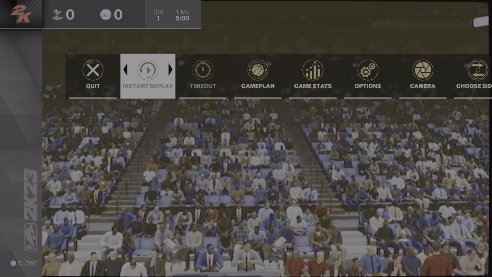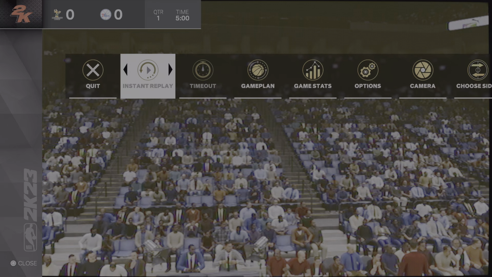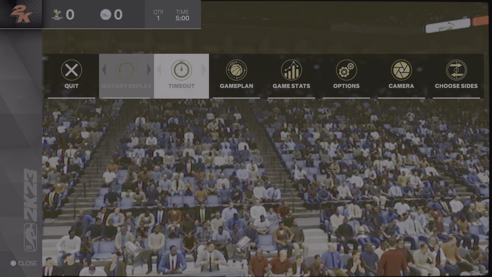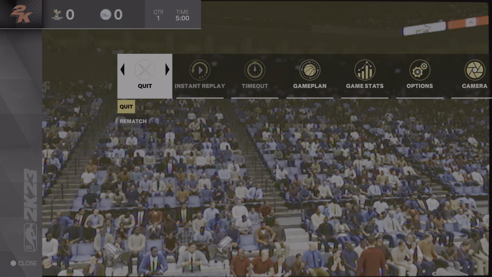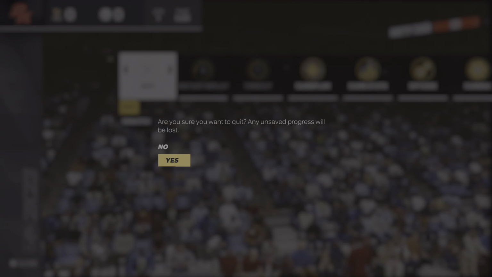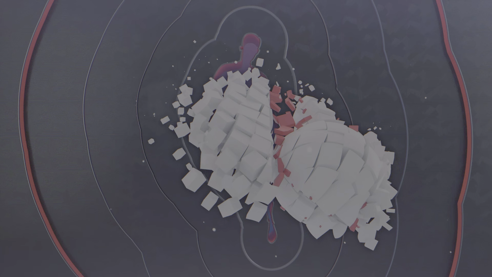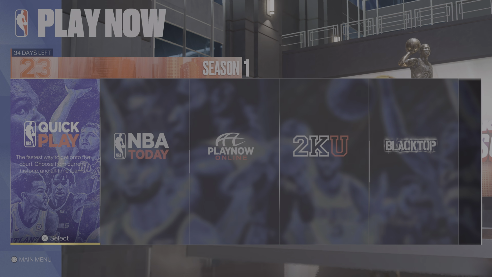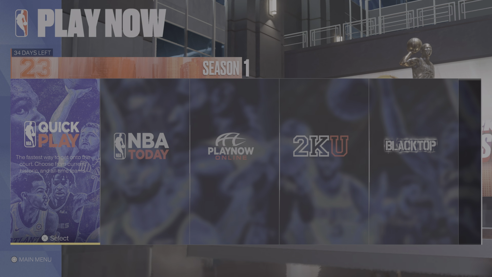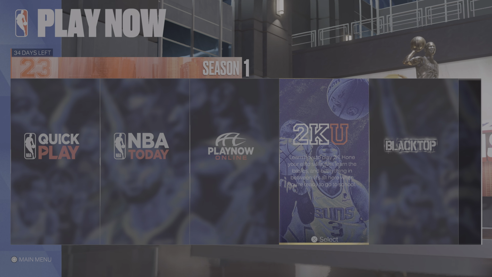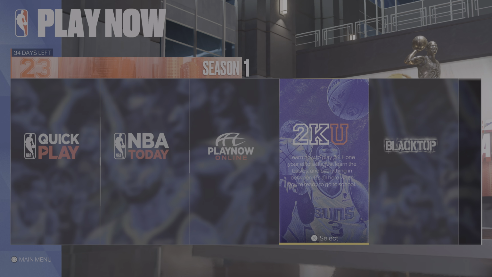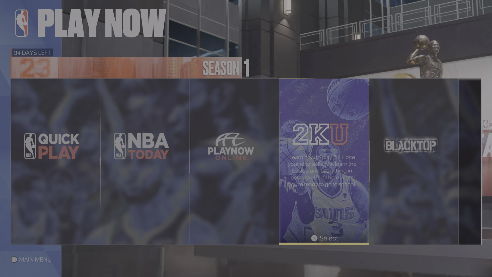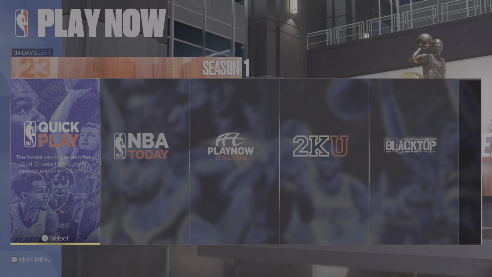The only thing that's not changeable here versus the eras mode is to take the filters on and off. You have to play with the filters on in this option. But it gives you the option to play default rosters for the NBA era rosters in Play Now, which is really cool to do. And you could do it in 2KU if you want to. You can do it in Blacktop. So that's pretty cool that you can do those things.